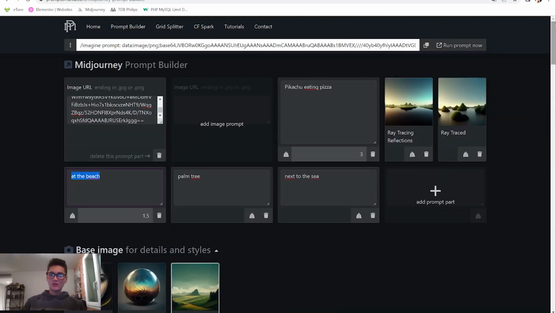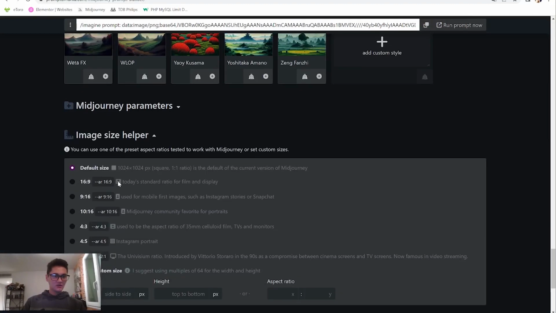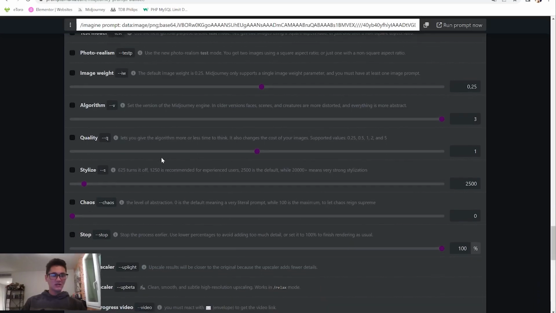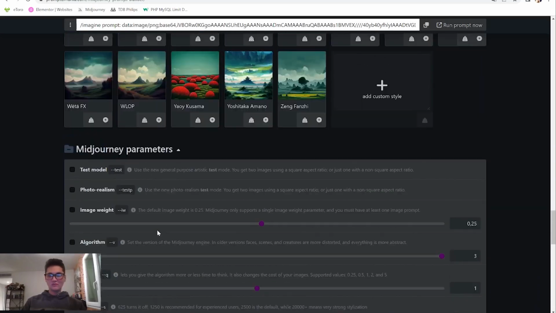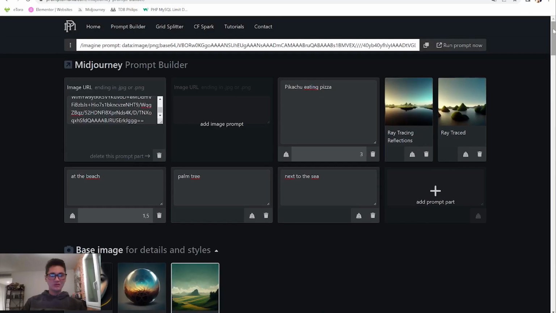Once you're done, by the way, once you find the prompt, you can copy it here or simply copy it at the end. And of course, they tell you about the image ratios, the aspect ratios, sorry. And here you have all the parameters. So it's really complete. You really have total control over everything, and it's a free tool.